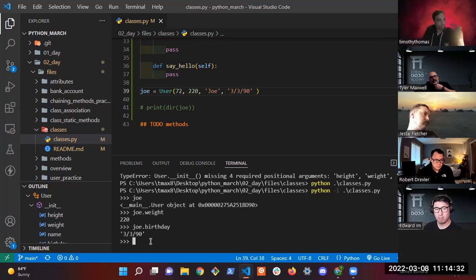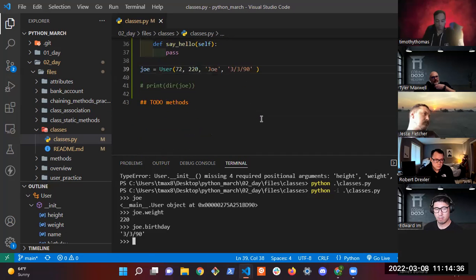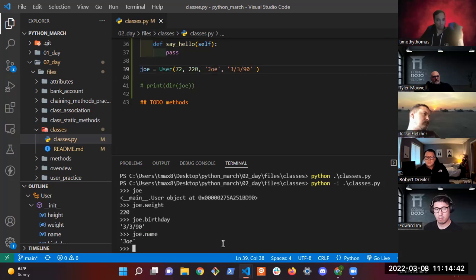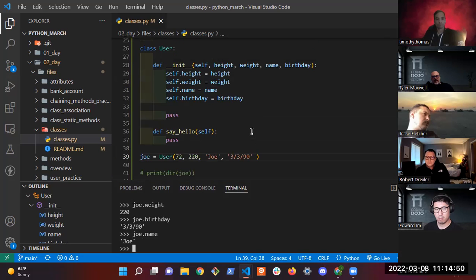No problem. At this point, we have access to everything that's defined on Joe, right? We can get his name: Joe.name is Joe. So these are all of the attributes that Joe has. Any questions on attributes, how we define them, what they are?